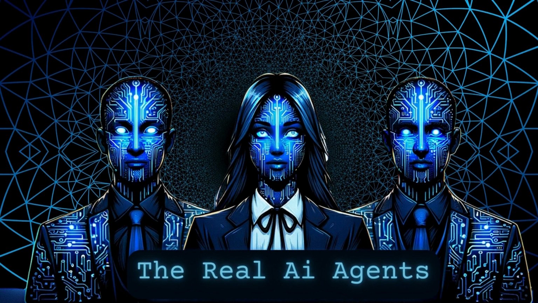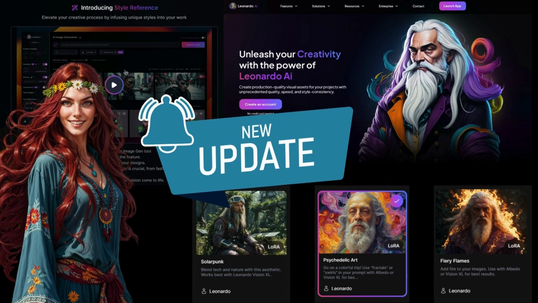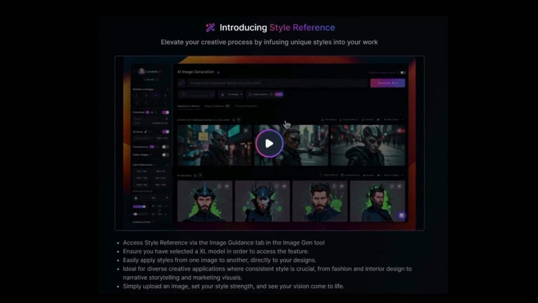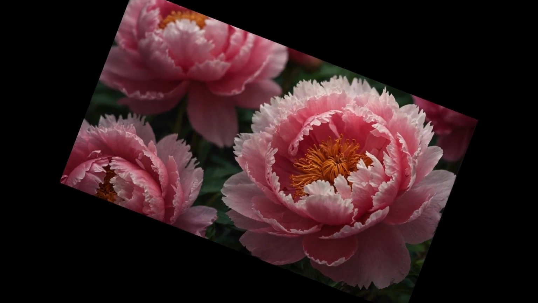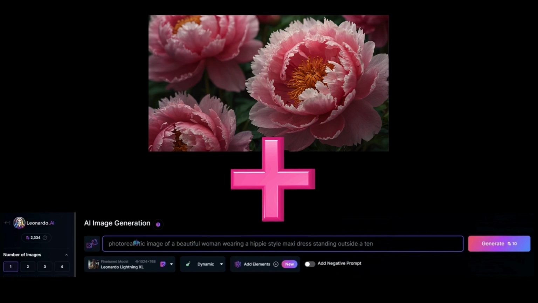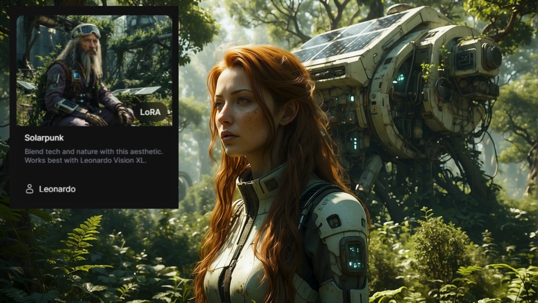Hi guys, Jessica here with the Real AI Agents, and I'm so excited about the newest updates that happened recently in Leonardo AI. We now have style reference to take an image and put a spin on it, add a new prompt, and blend them together to create something new and magical blended between the two.